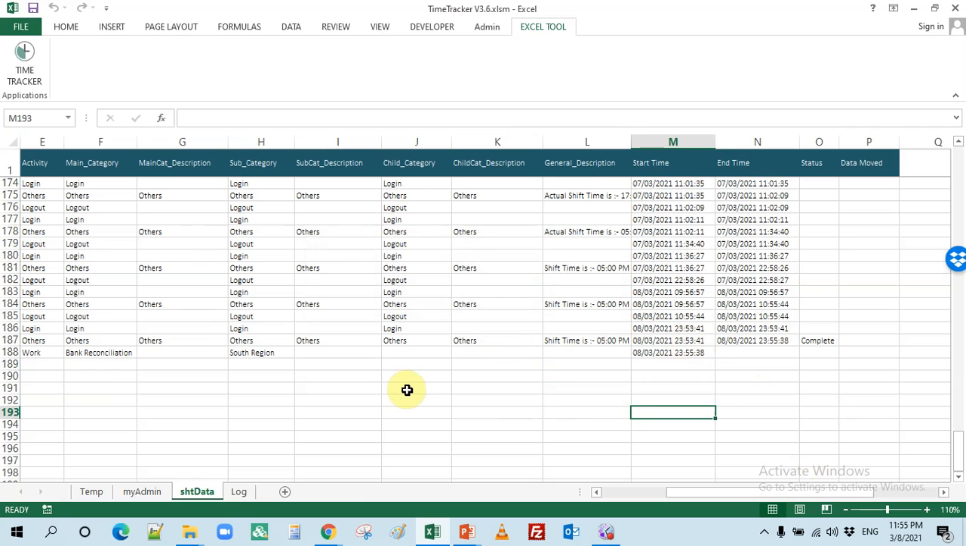This sheet will always be protected, and no one can insert a sheet also. Right now it is unlocked, but it will be completely locked, so no one can alter this tool.